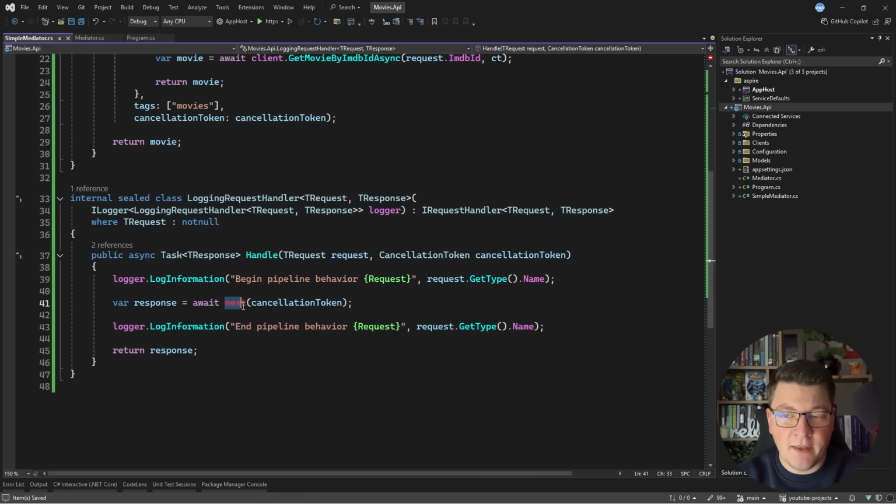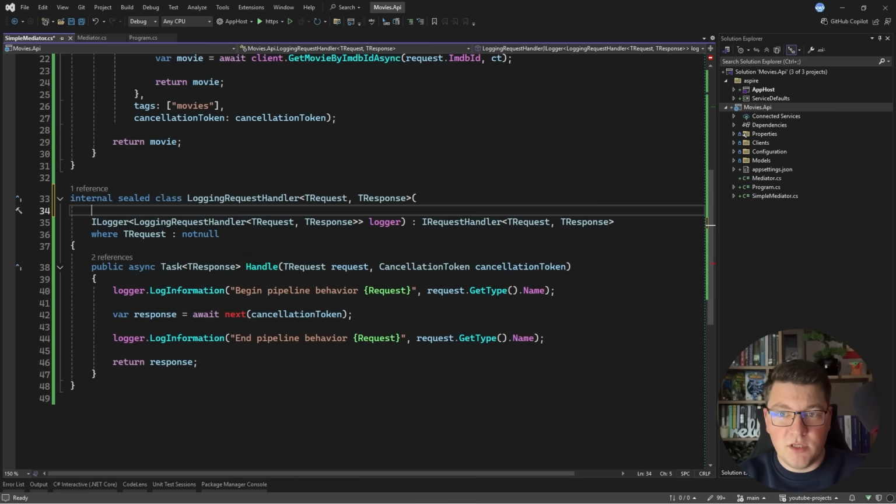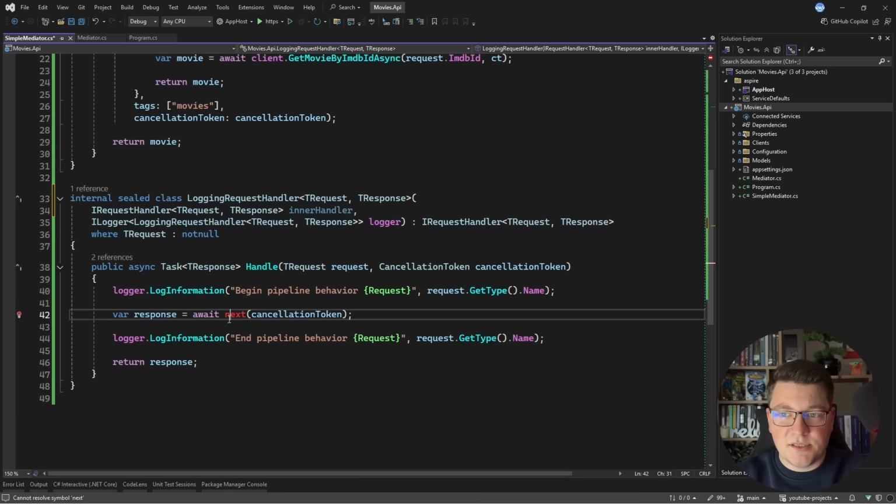Now, what is missing is the request handler delegate. So how are we going to call the request handler that we are decorating? Well, I'll need to inject this as another argument. Let's call it the inner handler. And now I can say innerHandler.Handle, pass in the request object and the cancellation token. And I've implemented a simple generic decorator that I can wire up with dependency injection.